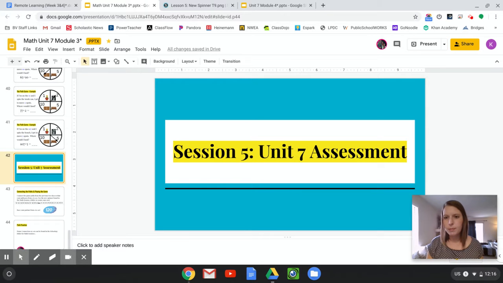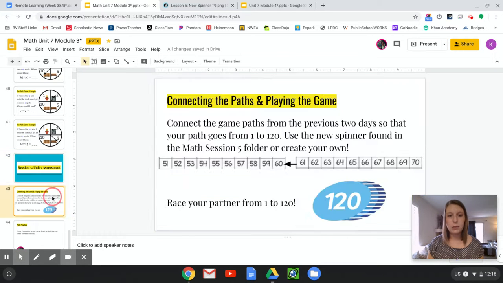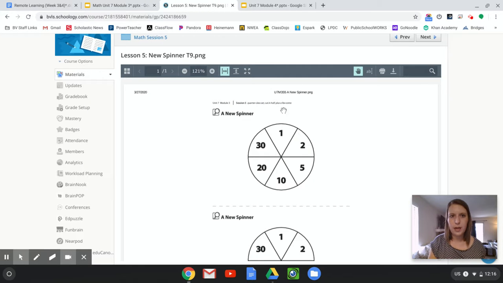There is not going to be a formal assessment. It's kind of a culminating activity about what we've been working on, and it is going to be our board game one more time. The first time we played our board game, we went from 1 to 60. The next time we went from 61 to 120. Today, we're going to put them all together. So you shouldn't need to create any part of the game board. You just need to make sure it goes from 1 to 120. The only new thing you need is the spinner for session 5.